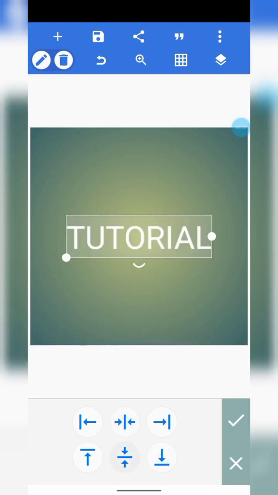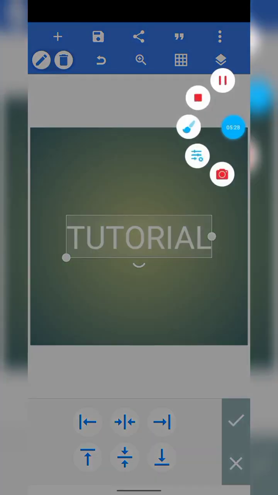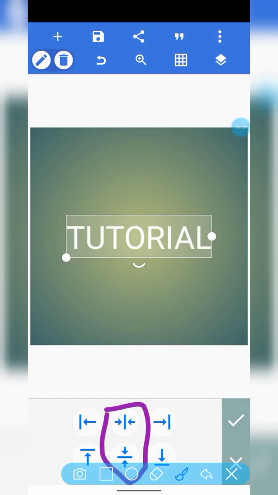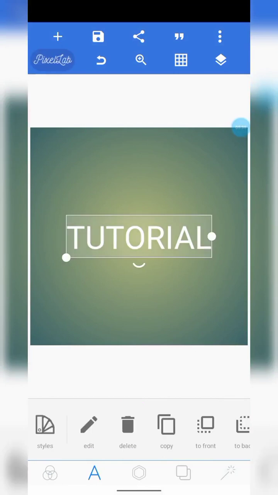So let's bring it back to center. Just click this two, it will position it to the center. Once you click this two, it will position it to the center. So that's the work of that.